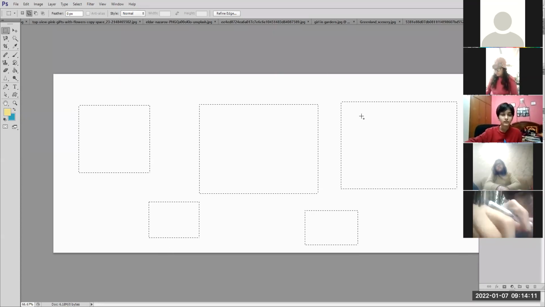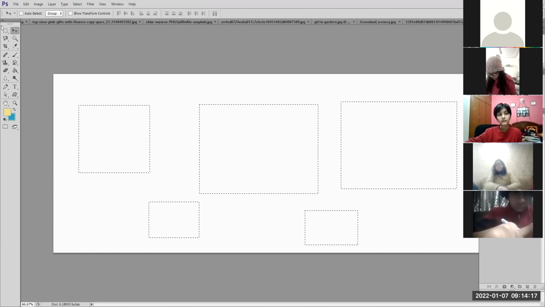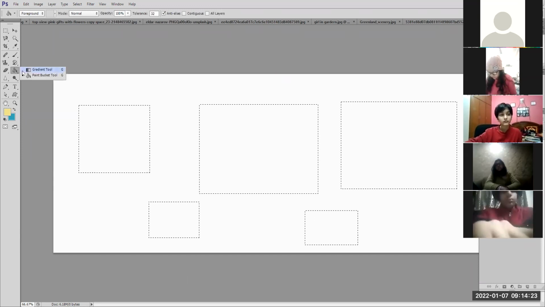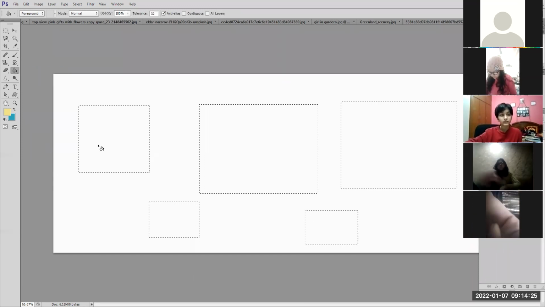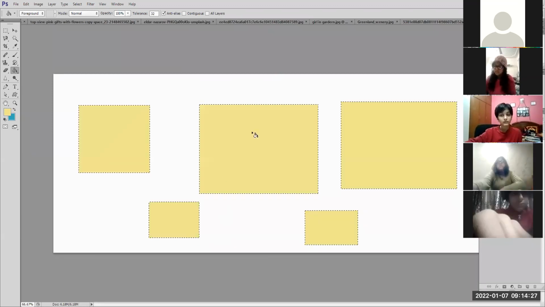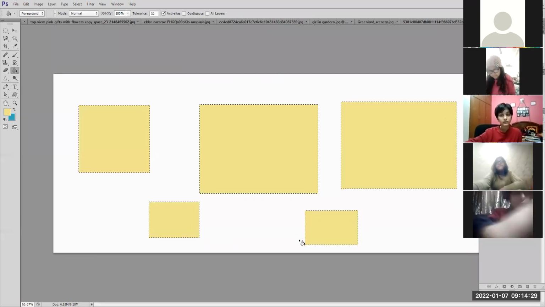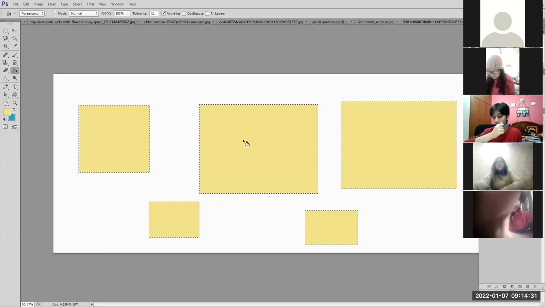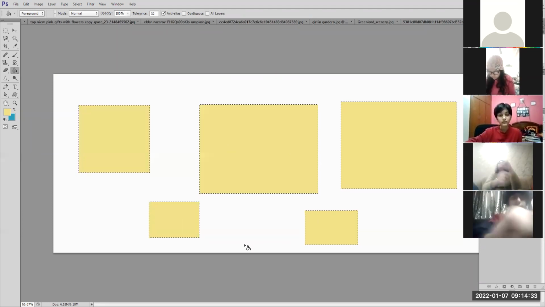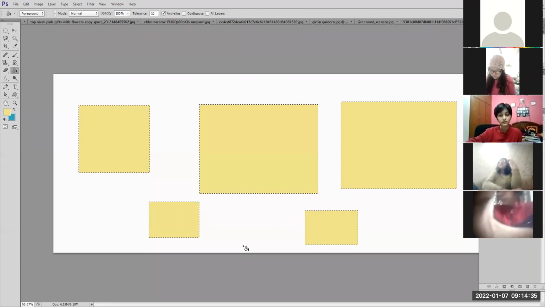Now, if I want to fill this area, delete this area, or move it, I can move it by using the move tool. This is your move tool. If I want to fill this area, I use the paint bucket tool. Suppose I take the paint bucket tool and click here, all the selected area will get filled. Is it clear? Add to selection.